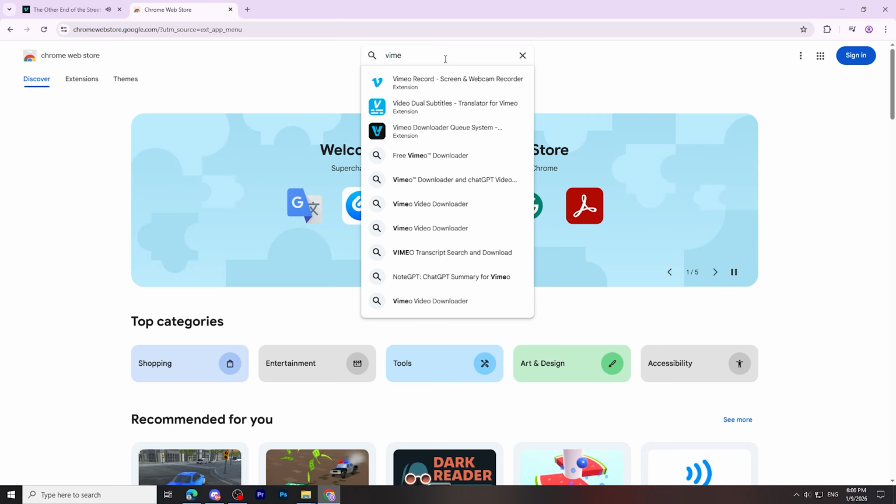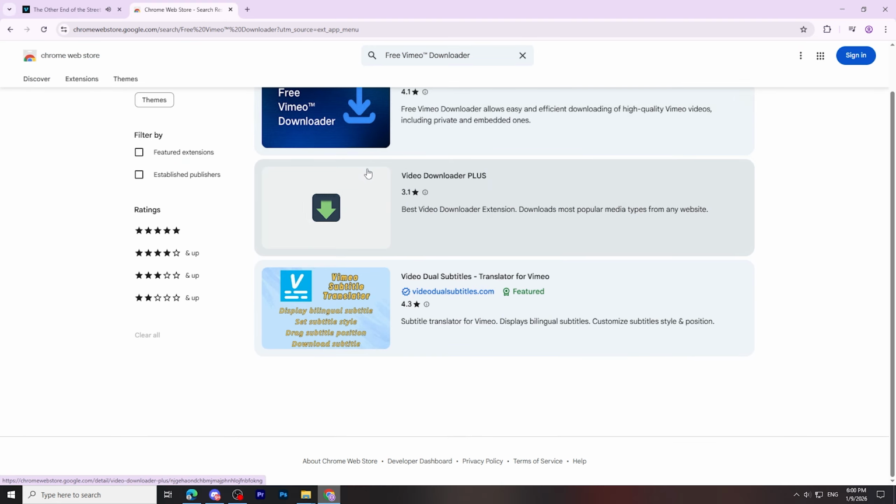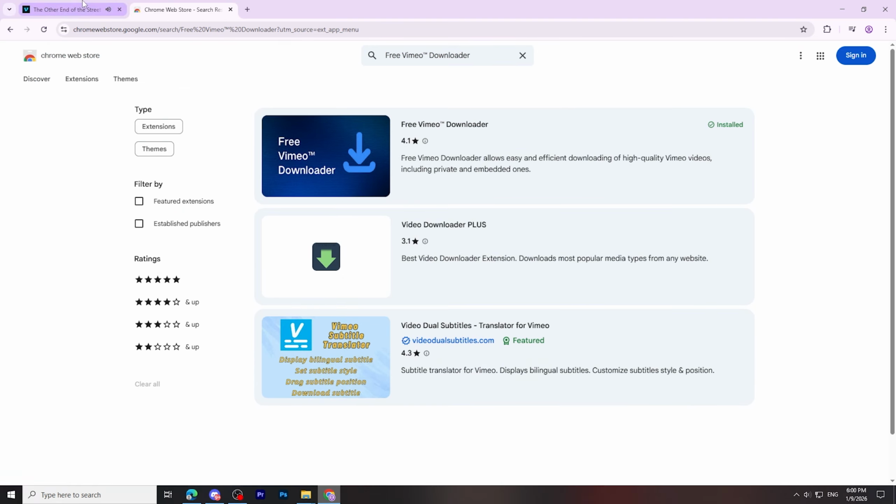You can even use another extension. Just type here Vimeo and try to see other extensions, free Vimeo downloader, for example. Try to see other extensions that will work with you properly without any problems. Another good extension, if you find this extension didn't work, is video downloader for Vimeo. You just have to scroll down until you find this option, video downloader for Vimeo. Here it has, as you can see, a 5-star rating.